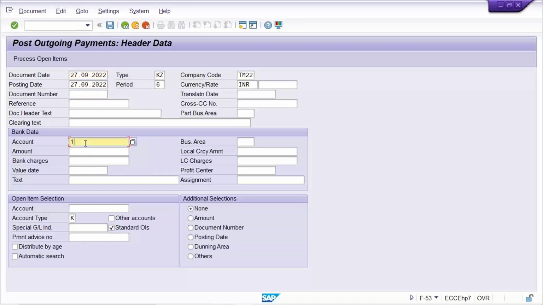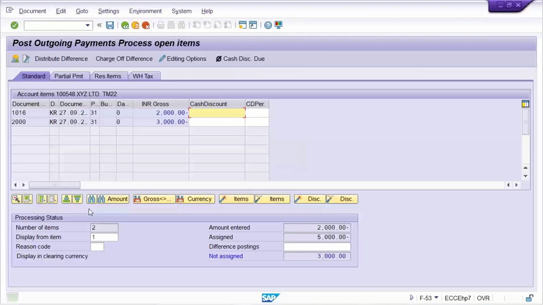And here give the account, then the amount, 100548. That's it. Now we have 2000 and 3000, two different invoices, guys. So 2000 plus 3000, overall payable is how much? 5000. So look at here.